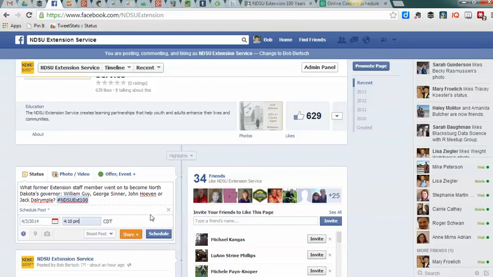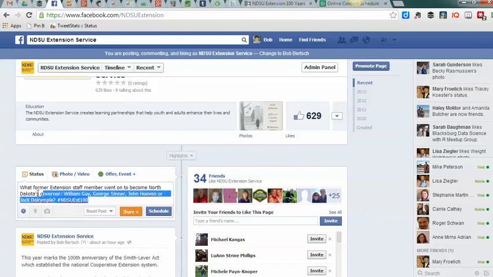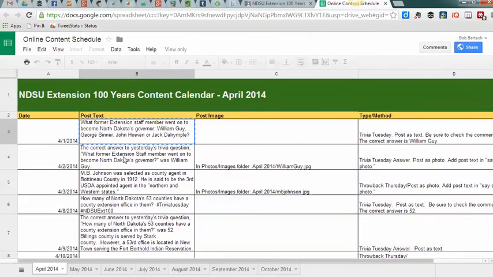A little bit of a different process if we were going to do a post that had a photo associated with it. So let's go back to the online content schedule here and look at a post that has a photo. So this post for April 2nd has some text, but it also has in the post image column, it says in photo images folder April 2014/WilliamGuy.jpg. So what that is telling you is what image file you're supposed to use and where to find it. So it says in the photo images folder and in the April 2014 folder.